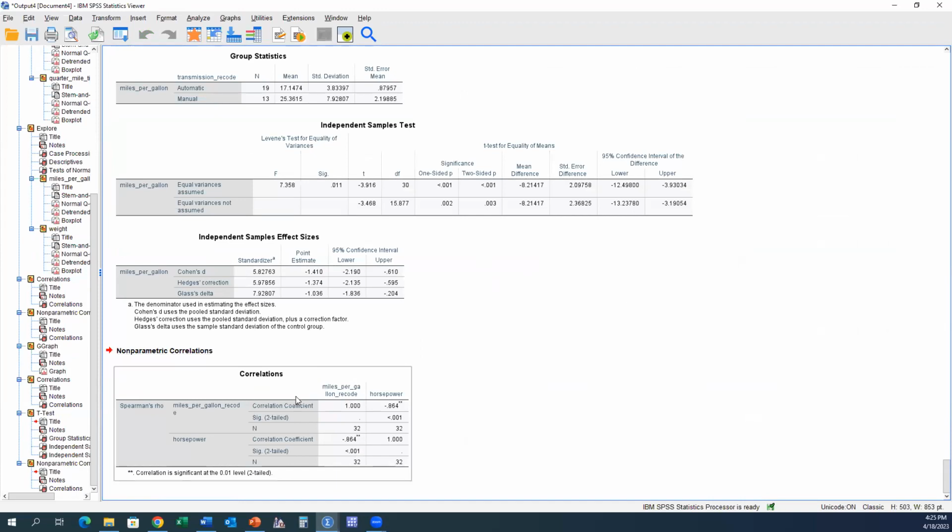And for this, it's very much like the previous one we saw. It's an inverse relationship. It's significant. It's a large association. This is greater than 0.5, and it's an inverse relation. So as mileage increases, horsepower tends to decrease. And then as horsepower increases, mileage tends to decrease.